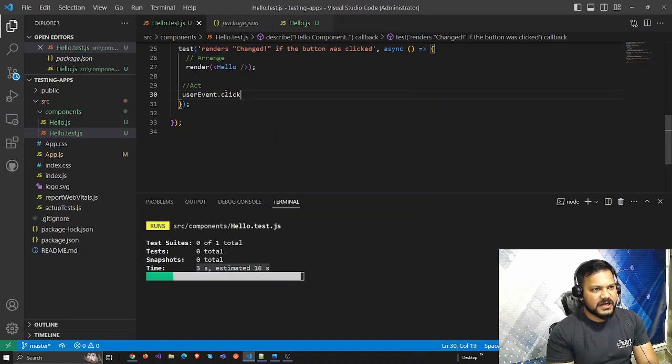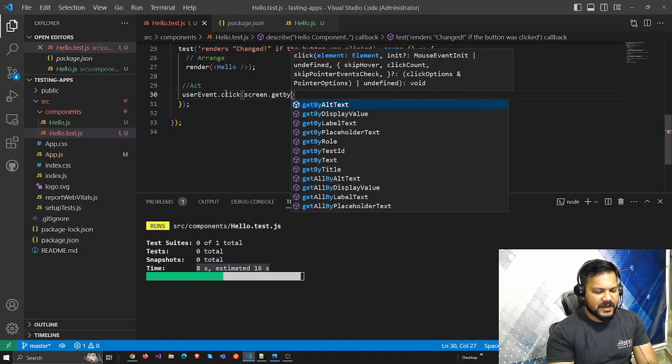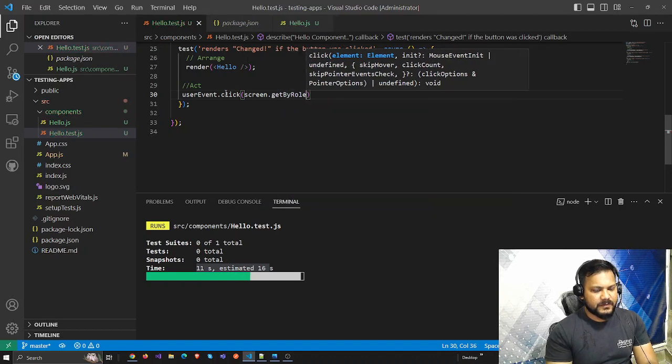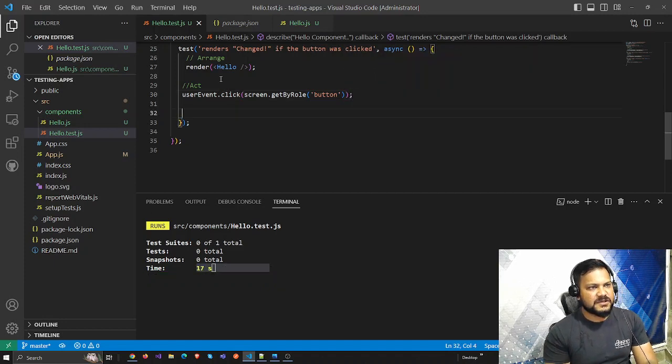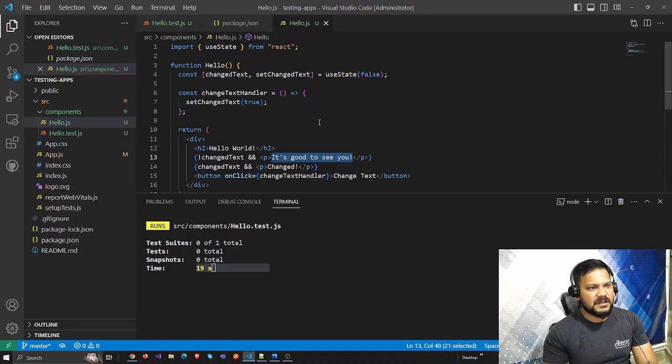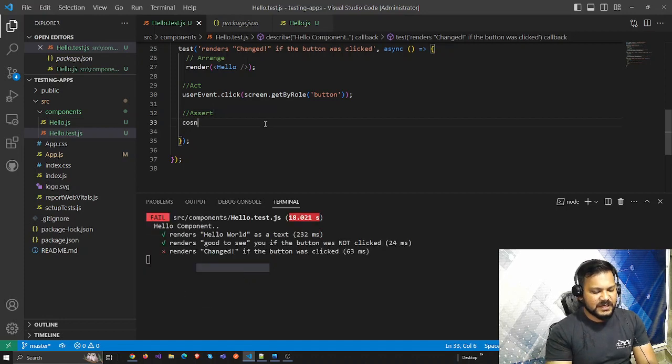So once you click, what is the user event going to do? On screen, get the button, and I'm going to say button here because on the screen we only have one button, so that's why I use this approach. But if you have multiple buttons or multiple elements, you can write the name or ID, whatever you like most. And I'm going to say assert. So once this button gets clicked, I'm going to write assert.